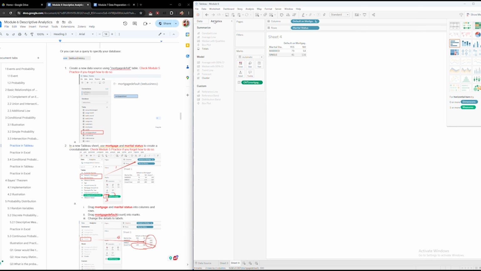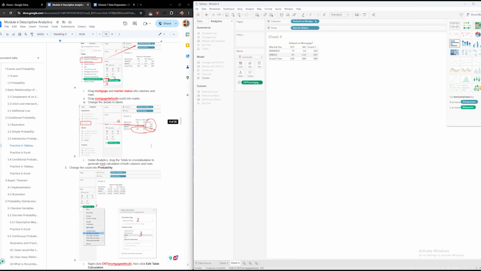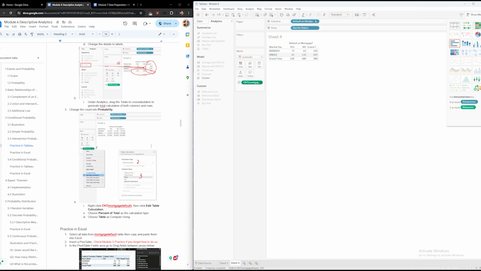And then under Analytics, drag the totals to the cross tabulation to generate a total calculation of both columns and rows. And then you have to change the counting to probability by right-clicking CNT voltage default, which is the count of the voltage default. Click Edit Table Calculation. Choose percent of total as the calculation type, and then choose table as the compute using. So now you have exactly the same cross tabulation, which has the marginal probability and the joint probability we have in Excel.